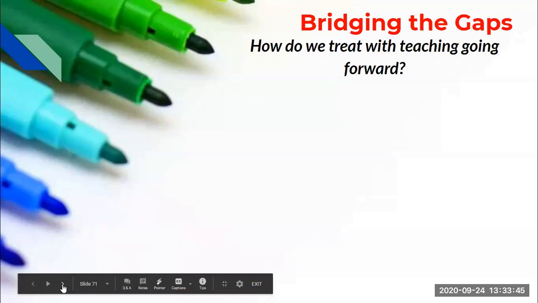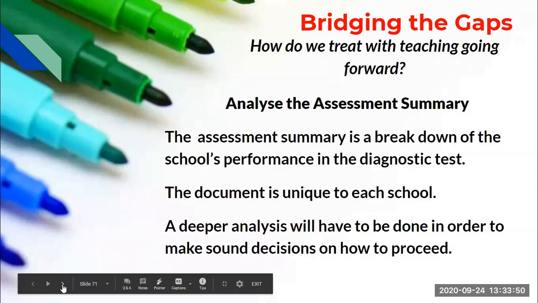So in bridging the gaps and how we treat with teaching going forward, we need to analyze assessment summaries. We need to break down the school information that we get. Now, documents that we get are unique to each school. So my method, my scope and sequence, my data analysis will be different from yours. Even if we're within the same school, we both have grade 4 classes, we're dealing with a different set of students. So we need to do our own deeper analysis, and make sound decisions on how to proceed with our lesson.